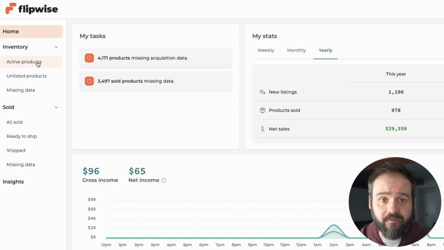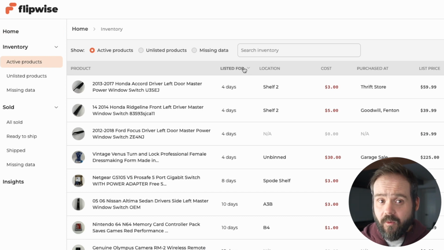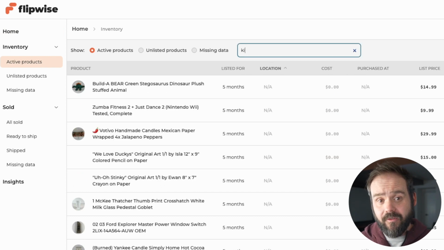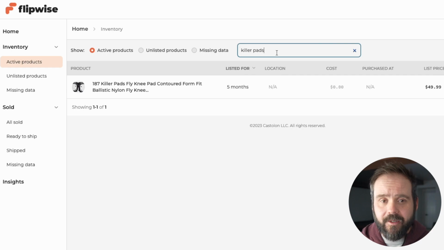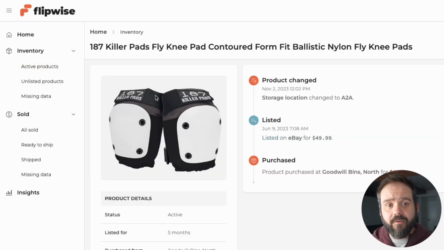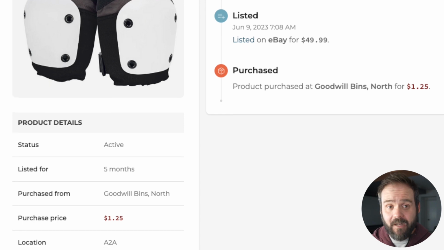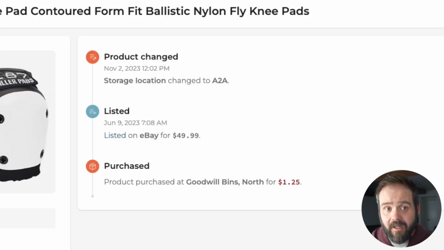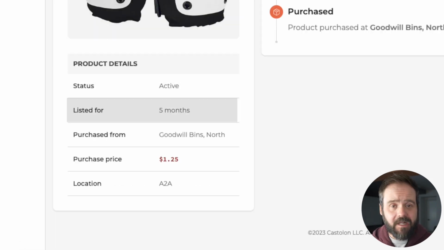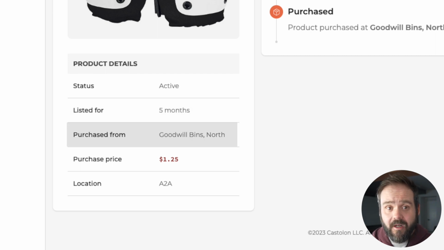To see and search through your current active inventory, click on Active Products. You can change the sort order by clicking the column header and use the search box to find a specific item in your inventory. Clicking into one of your listed products in inventory is going to show you that product's detail page, which has the main photo pulled from eBay along with the product's details, including acquisition data and historical timeline. You can easily see its status, how long it's been listed, where you purchased it from, and for how much, and where it's stored in your inventory.